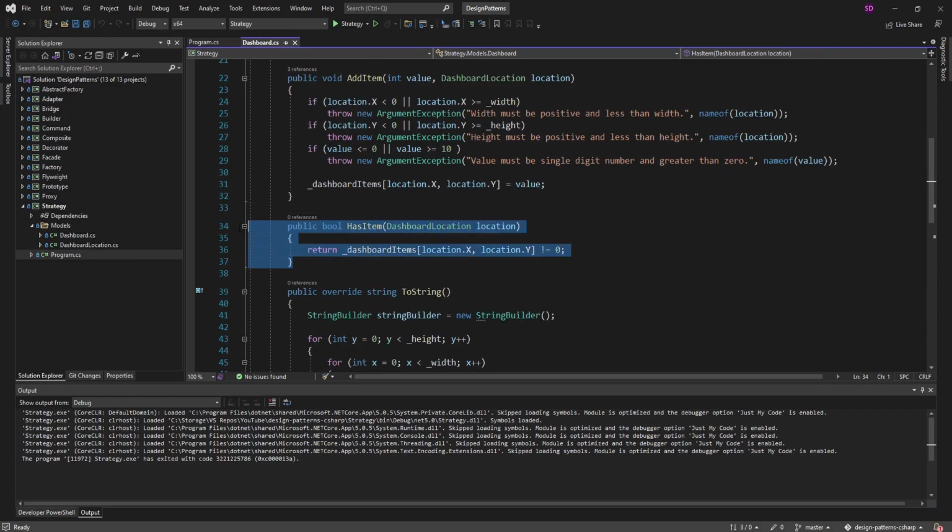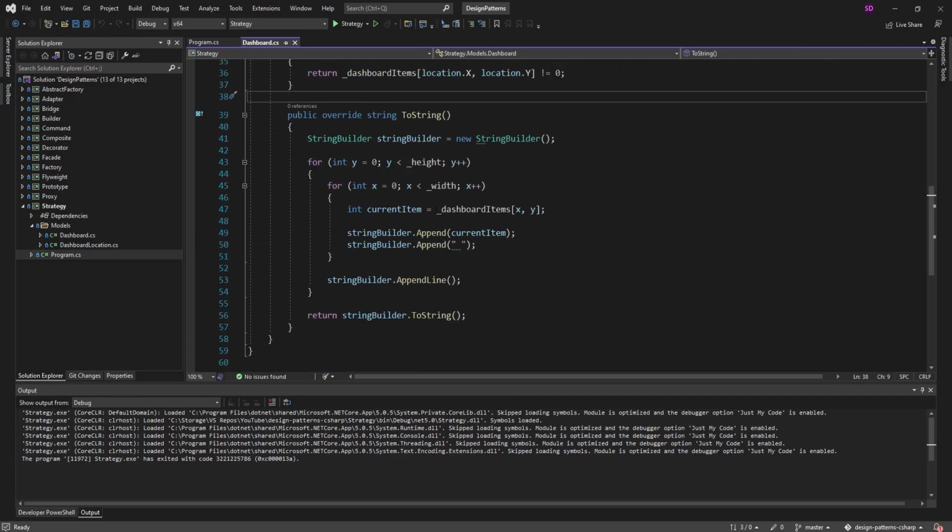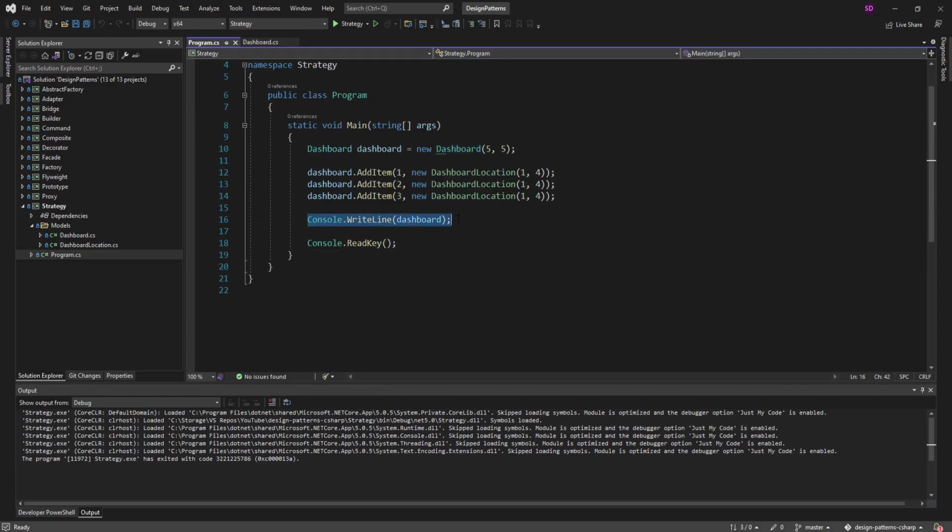And then also have this helper function to see if there is an item already at a dashboard location. So with this logic, we're basically saying that if there's a 0 at a location, then that means there's no item there. And then finally, we can convert our dashboard to a string by just iterating over the 2D array, which is what we did when we write it out to the console.